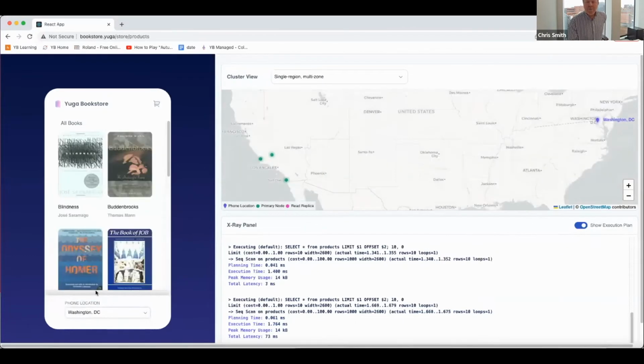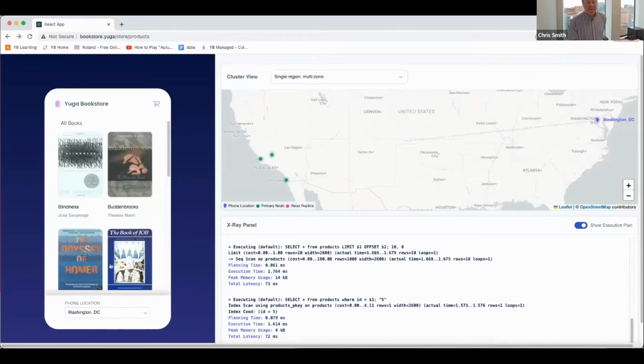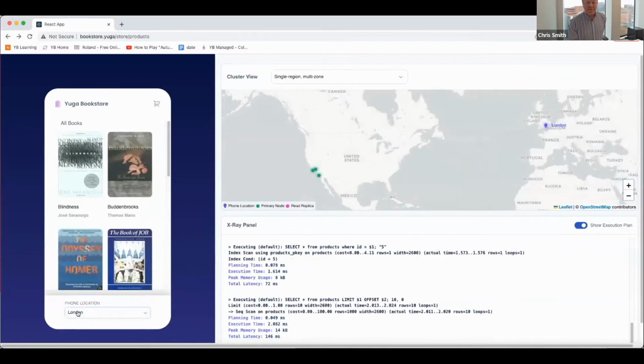Now, I'm going to move my application. I'm going to move it over to Washington. The database is still over on the West Coast. And as you can see, I'm clicking around. It's a little less responsive. There is distance between Washington and the West Coast.